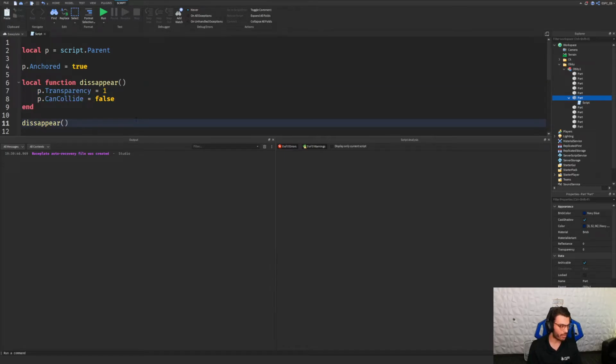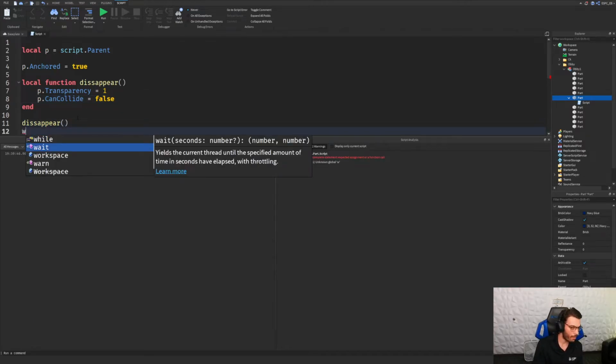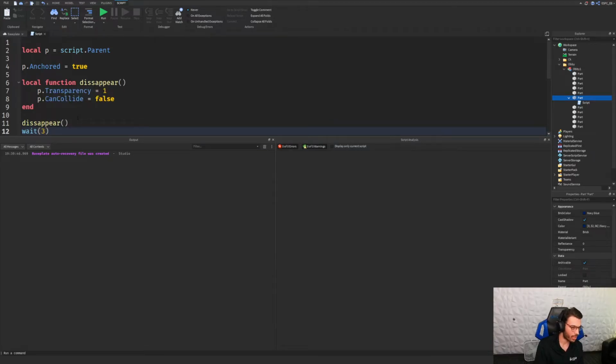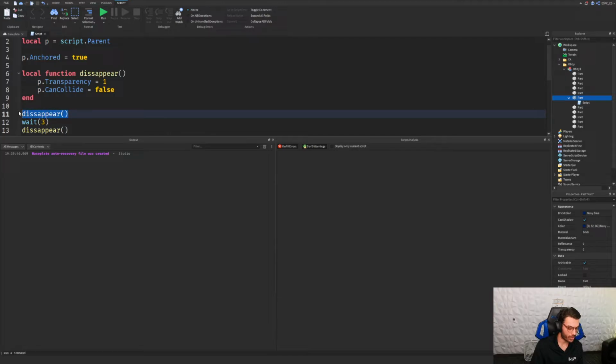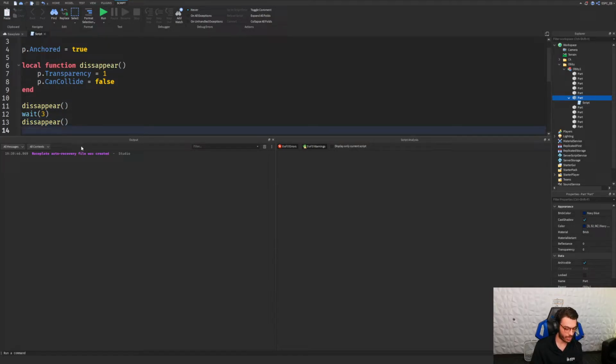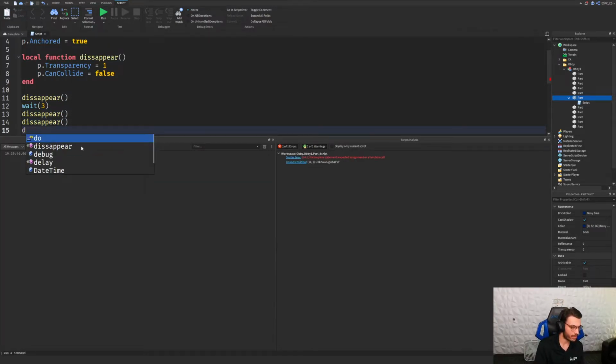And you can define various things to happen inside of functions, and you can reuse functions multiple times in a script. So let's say I wanted to wait 3 seconds, then I wanted it to disappear, right? This works well. I can reuse this over and over again as many times as I want.